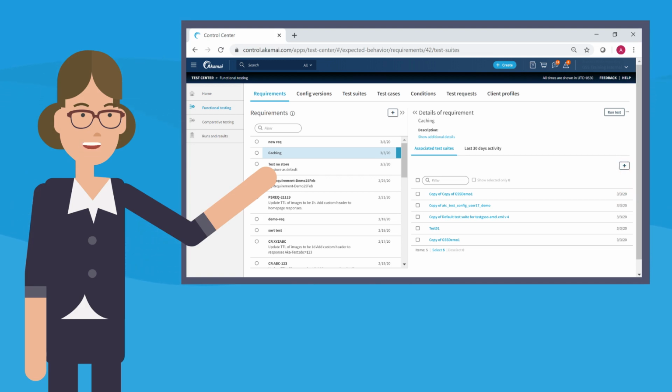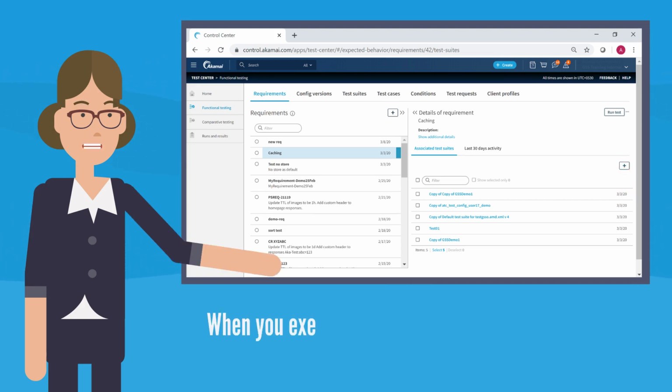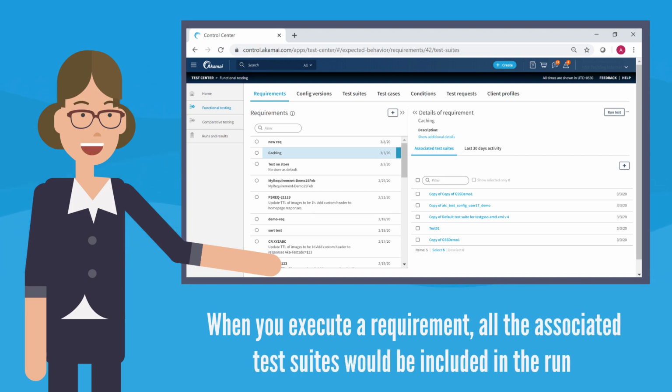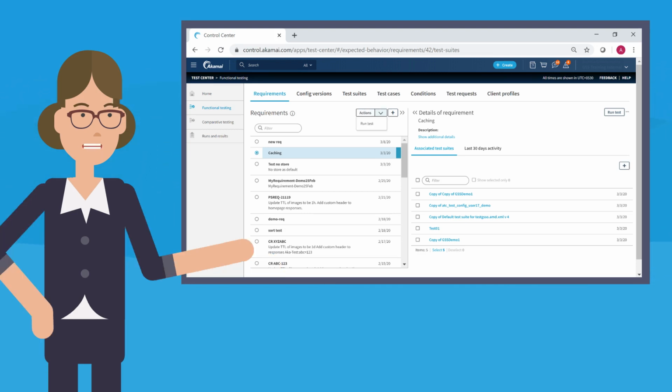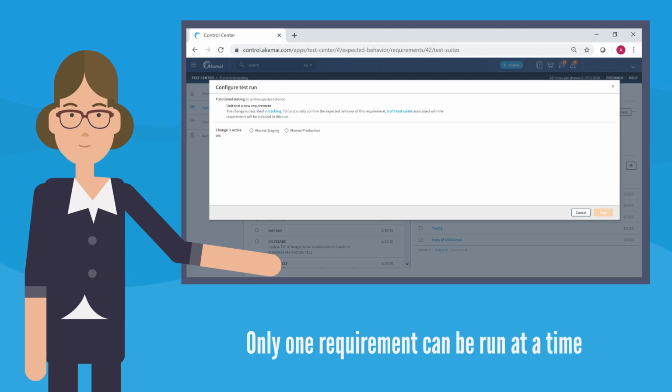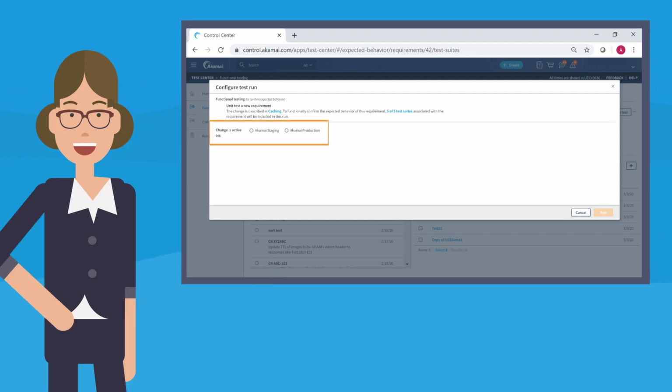By default, when you execute a requirement, all the associated test suites would be included in the run. To run a test, select a requirement and use either the Actions button or the Run Test button on the Details panel. Test Center allows you to run a test on only one requirement at a time. You can choose a network where the change is active on to run a test.